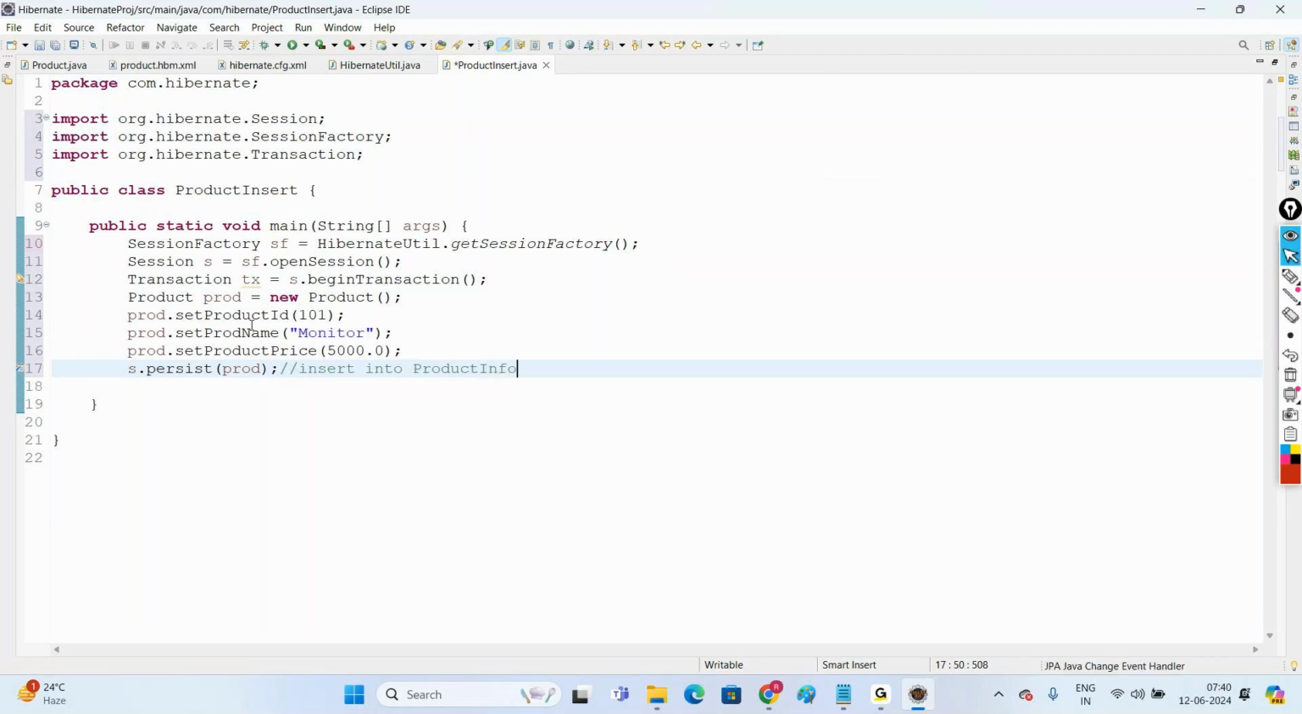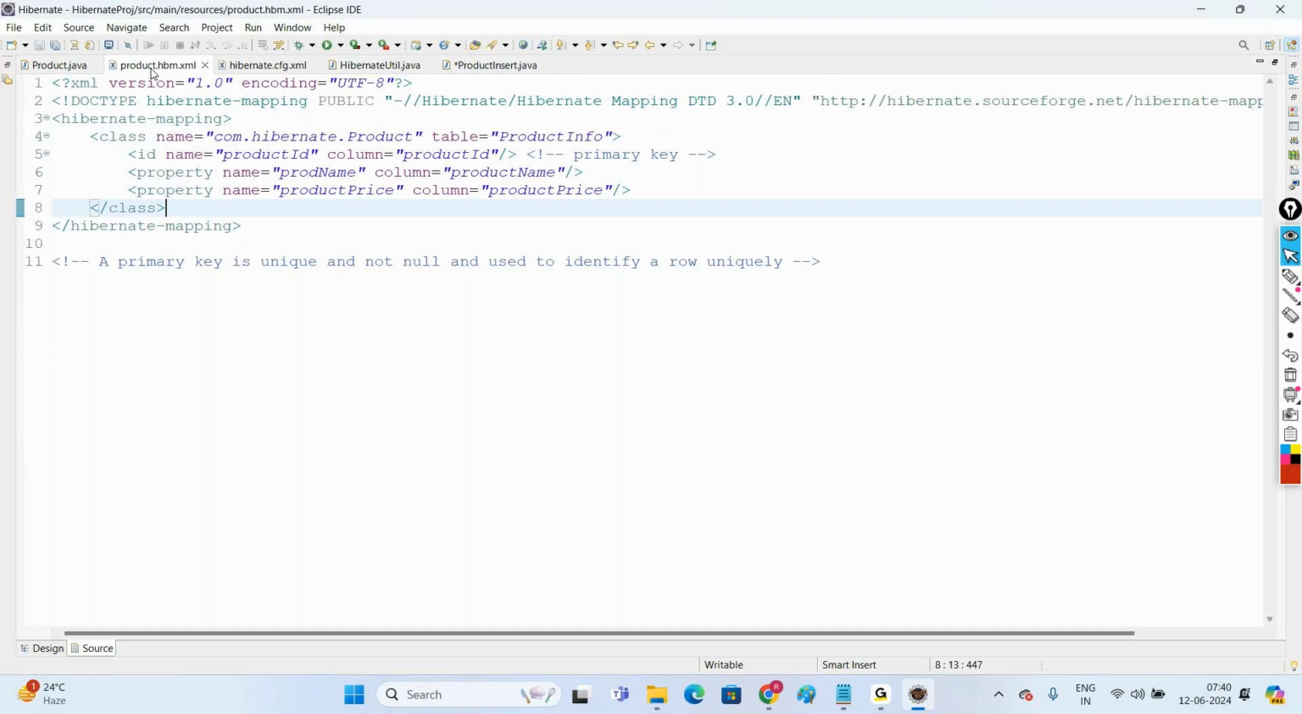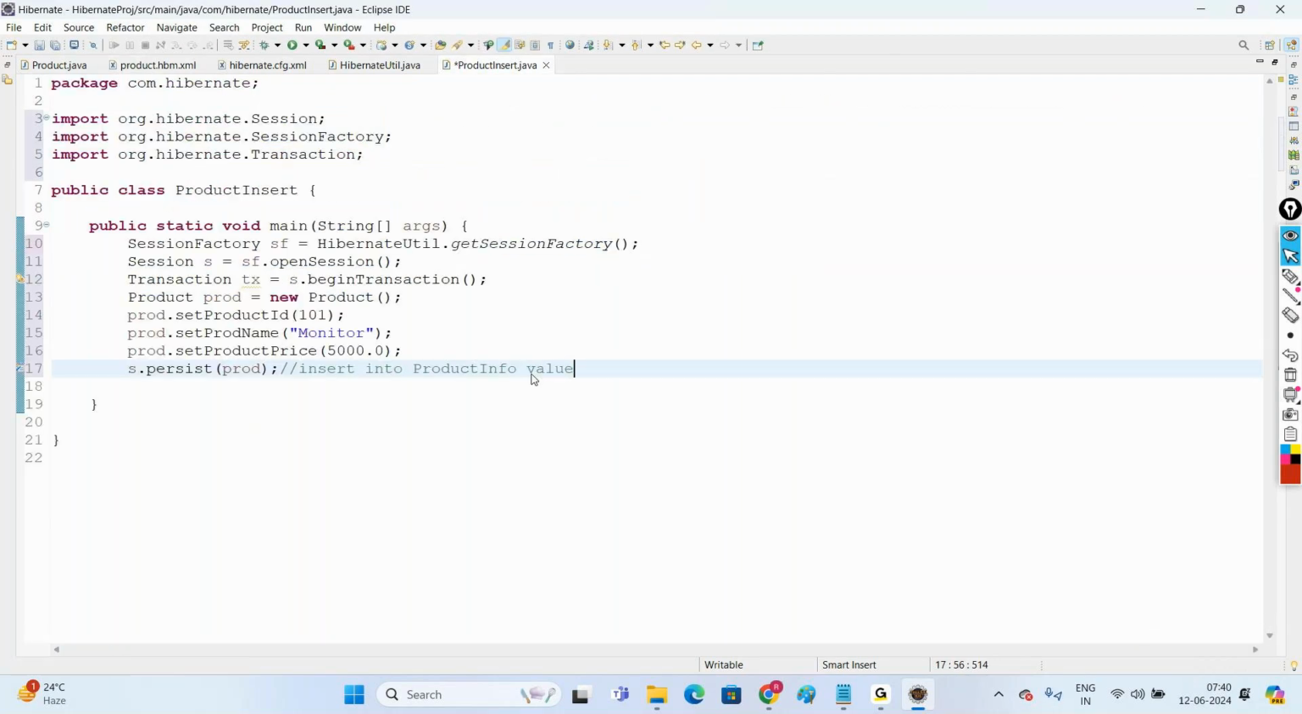The name of the table is what? product_info. In the mapping file, we have given the table name product_info. Insert into product_info values question marks: product ID, product name, and product price. So this persist method internally converts into an insert command. We can even use s.save also. But this is deprecated in Hibernate 6 version.